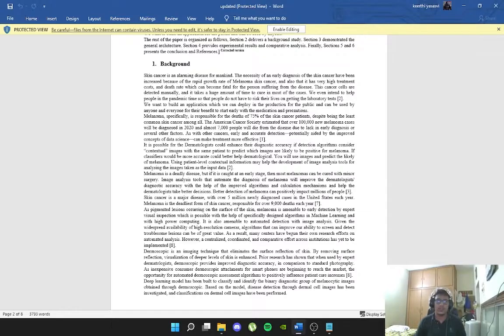Using patient level contextual information may help in the development of image analysis tools for analyzing the image taken as the input data. Now, melanoma is a deadly disease, but if it is caught at an early stage, then most melanomas can be cured with minor surgery. Image analysis tools that automate the detection of melanoma will improve the dermatologist's diagnostic accuracy with the help of improved algorithms and calculation mechanisms, and help the dermatologist make better decisions. Better detection of melanoma can positively impact millions of people.